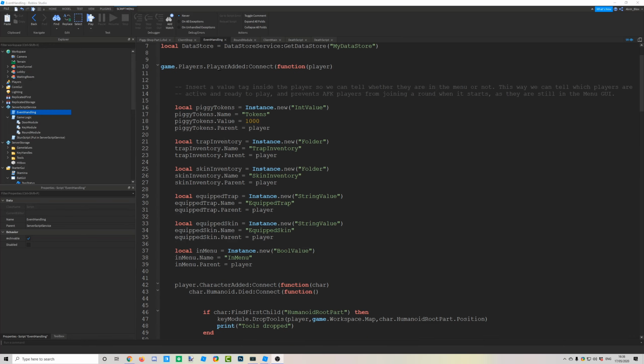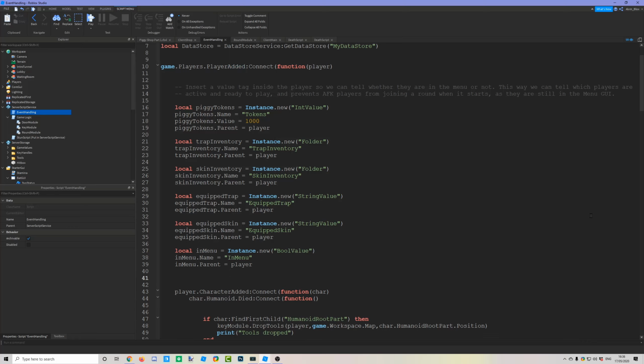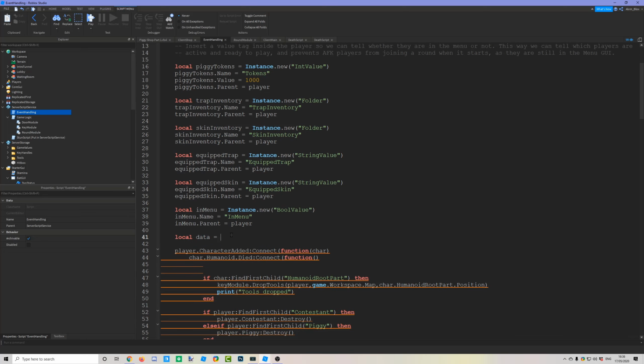So if you go back to the player added event, this is when a player joins the game. We can get the player's data from the data store if they have some data, because obviously they could be a new player and there wouldn't be any data for them, but we're going to get it anyway. Local data equals, and this variable doesn't have to be called data, I'm just calling it data because it makes sense to. If you are copying what I'm doing, it's probably best to use the same name so you don't get confused. Local data equals data store :get async.